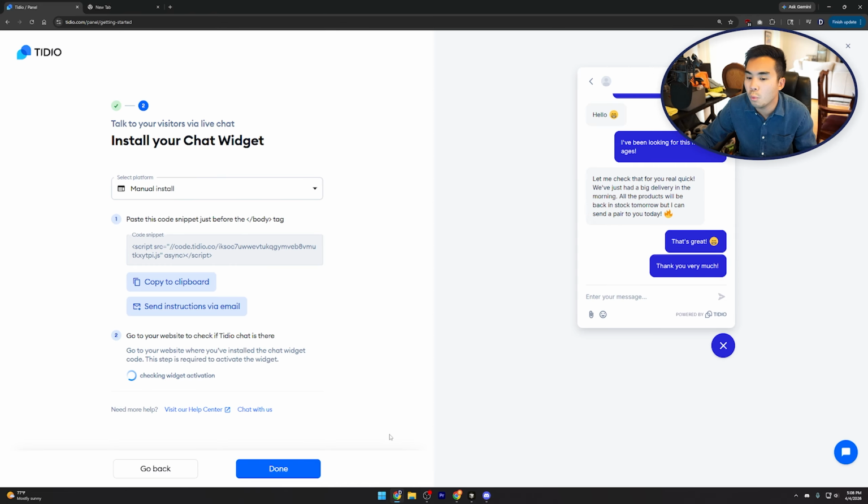And then once you actually install it, it's going to live check it for you. This is what I love. It's going to check if Tidio is on your website and if it's working and installed and implemented properly. I don't have it installed right now. This is just a demo, but once you do install it, give it a few minutes and come back to this page. It should be checking for that widget activation.